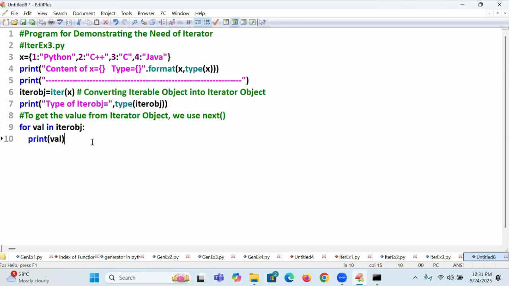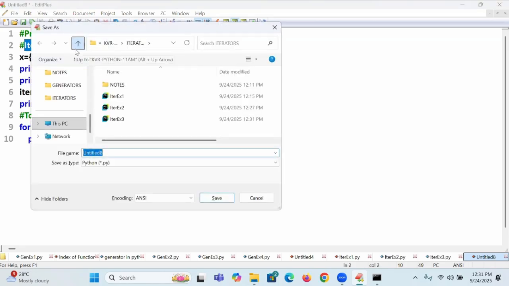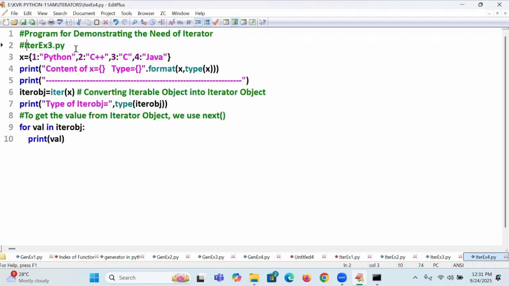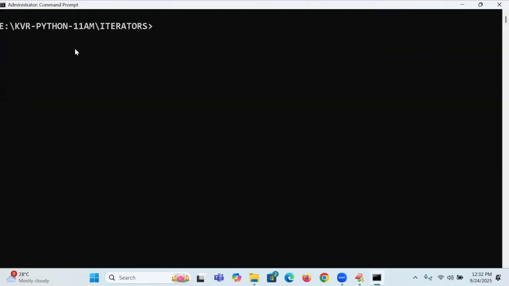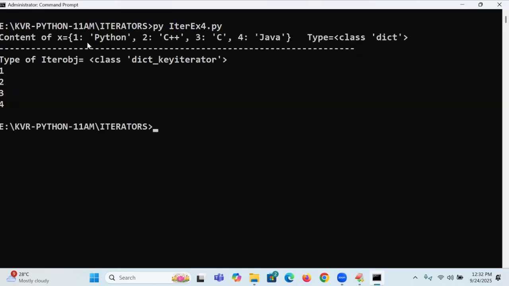Key will come. That is, the values of key only will come. Which one will not come? So values will not come. So 4.py, execute 4.py. See students, what is coming? Iterator, and a dict underscore key iterator.